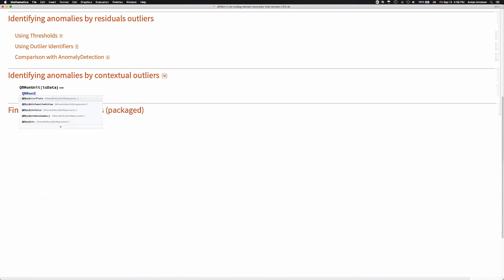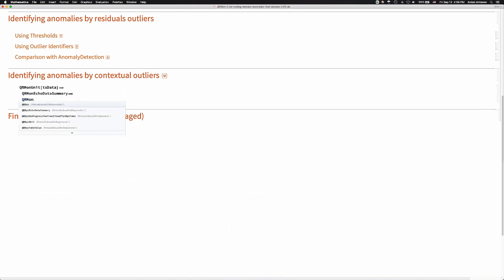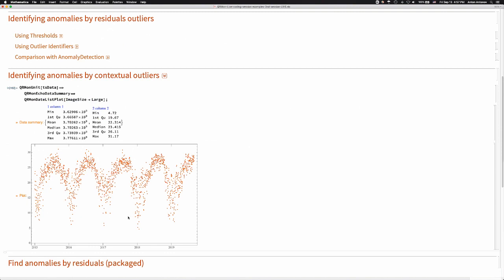And here I'm going to also echo the data summary, and then I'm going to do the plot of the data. Actually, let's do a data list plot. Because I know what is going to be happening, I'm going to put image size large. All right, so yeah, these are temperature points. Actually, let's do something more here. We can do plot theme.